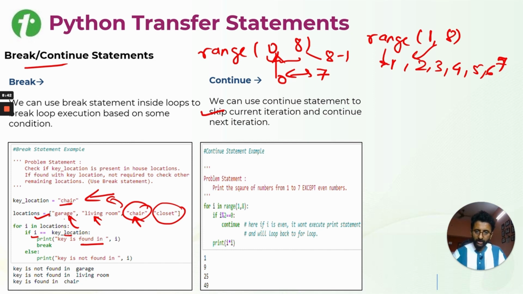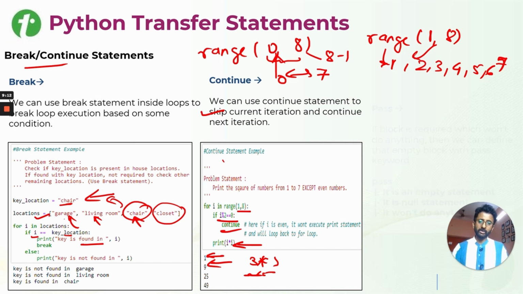So here I am just taking for i in range 1 to 8. Where i mod 2 equals 0, continue. Whenever it is divisible by 2, that means whenever it is an even number, continue, do not do anything. Whenever it is an odd number, do multiplication, i into i. First one will be 1 into 1, 1. Then 2 is skipped, third one will be 3 into 3. Then 5 into 5, and so on, until 7 into 7, right? So this way, you can use a continue statement.